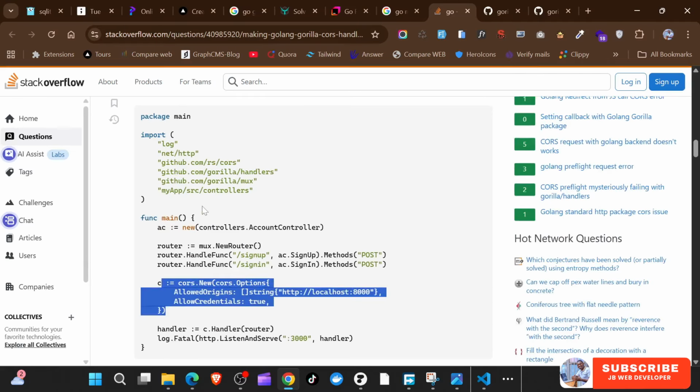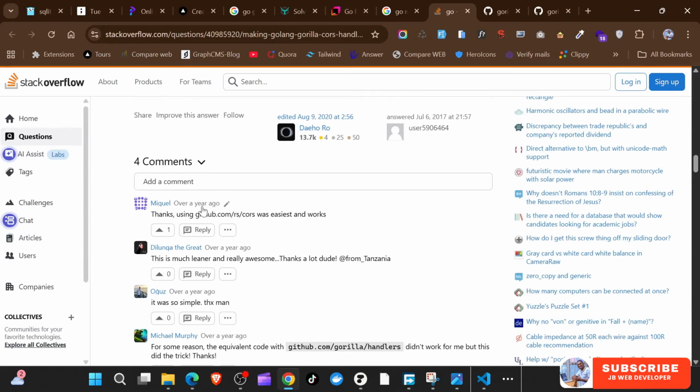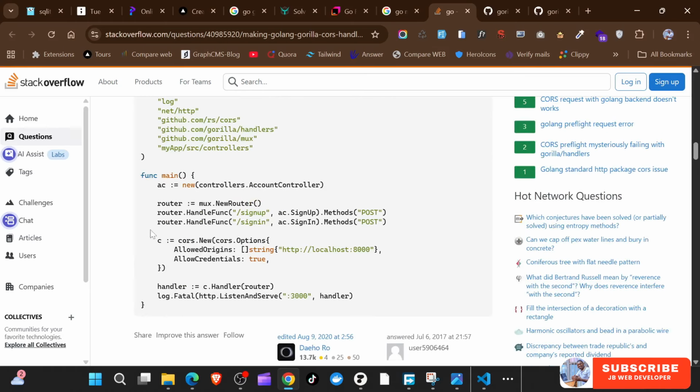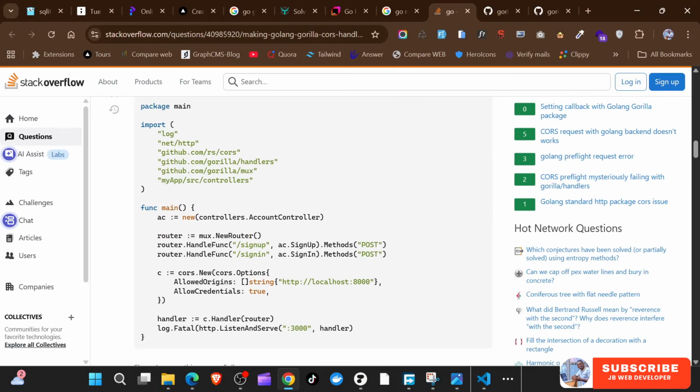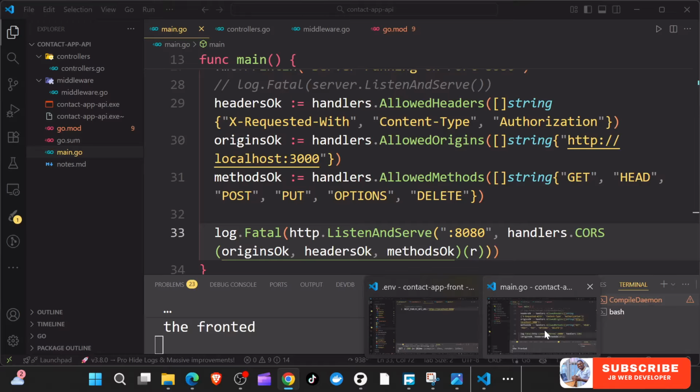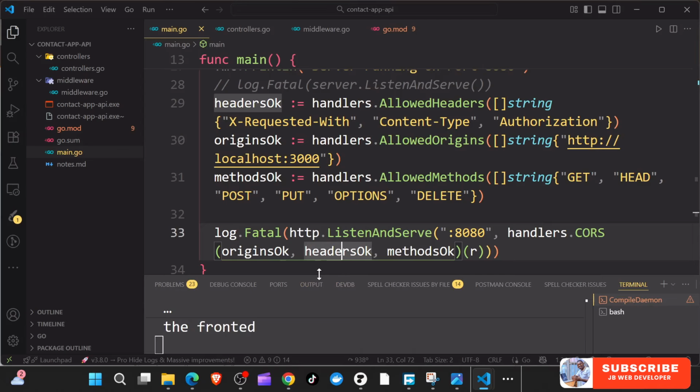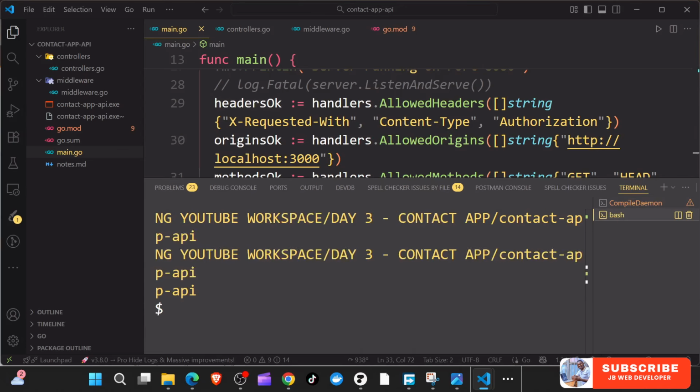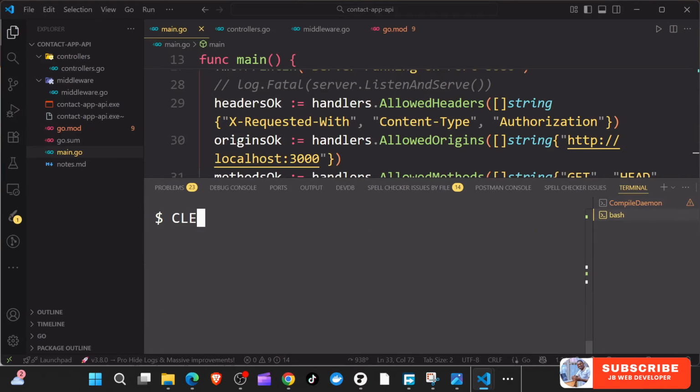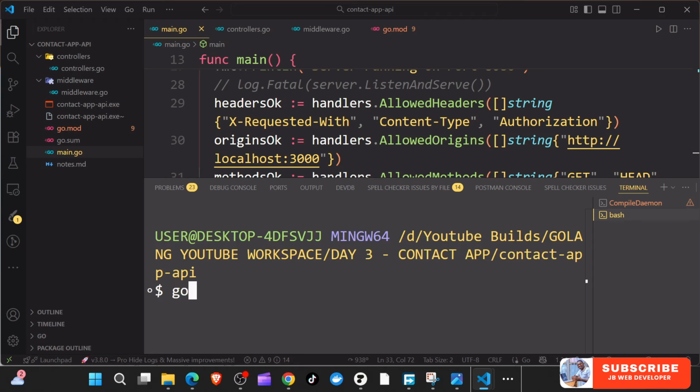So there is this one, which is also, I think, good. Thanks, using GitHub was easiest and works. So you can see if we add this package, you can just go ahead and add this. I'm just trying to get more solutions. Of course, the problem has been solved, but let's see if we get it working using this. So go get, and then we add this.